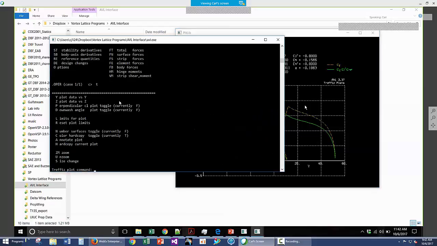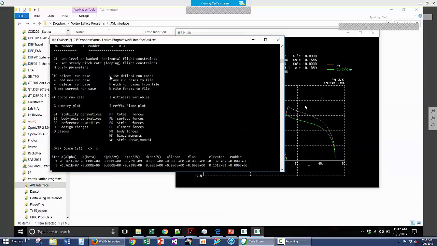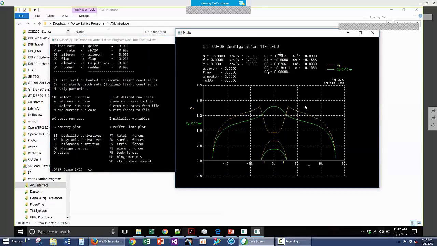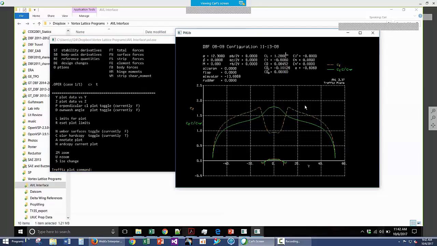That's not trimmed. Trim is important. So if, let's say, we wanted to trim, I can trim by going through and making my elevator, instead of being set to an elevator of 0, I can say I want my elevator, which is D3, set to give a pitching moment coefficient of 0, and then re-execute the exact same results. So this is at 12.3 degrees, we're at 1.35. Now, instead of 1.35, it's 1.29.